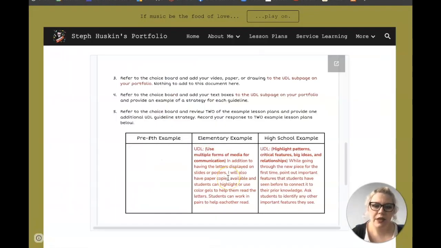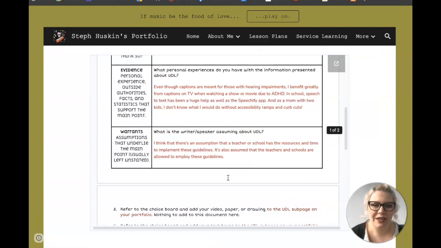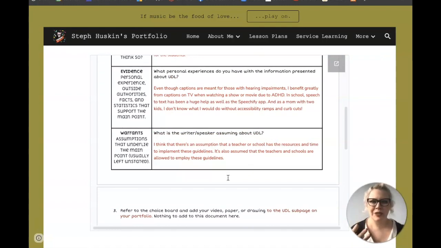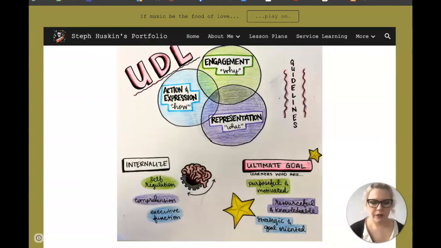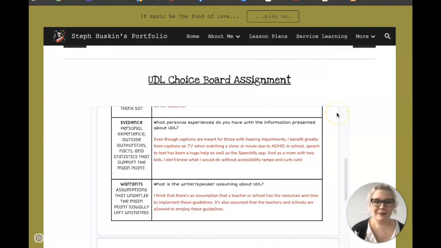So we did a UDL assignment. We had a choice board, and we chose the things that we wanted to. With UDL, the ultimate goal is that we want learners purposeful and motivated, resourceful and knowledgeable, strategic and goal-oriented. And that's my website.